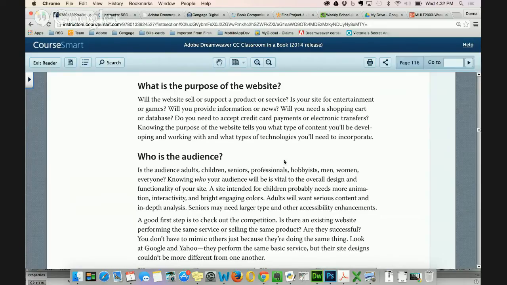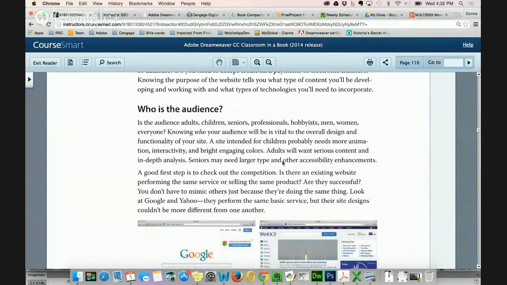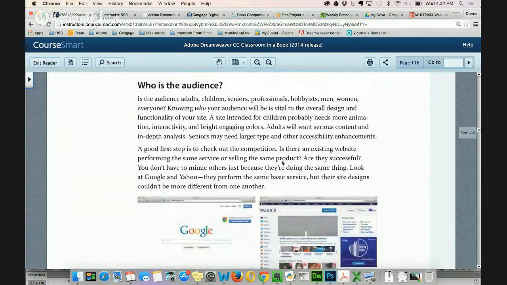Okay, so who is the audience? Is the audience adults, children, adults or children? You need to read through this, or in your HTML book, it had some of that too. Now, who is the audience? Knowing who will be is vital to the overall design and functionality of your site. Because if it's a site for children, it's got to be bright, interactive, engaging. Whereas if it's for adults, sometimes it needs to be more serious content and in-depth analysis. So these are things that will affect the overall feel of your website.